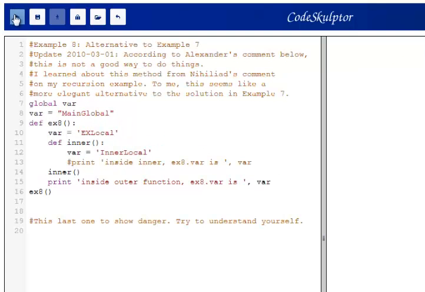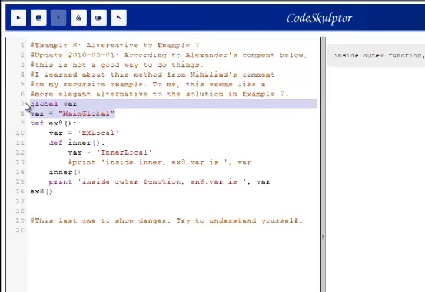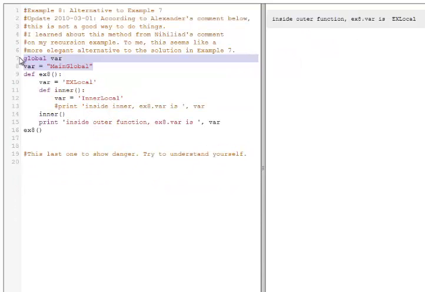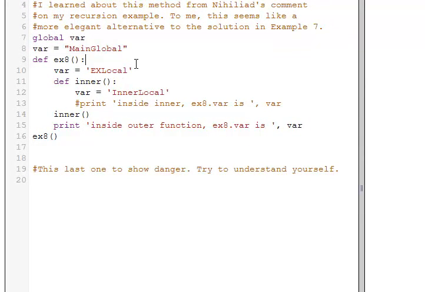In the next example, the same thing is happening. We can do this by defining a variable globally. Check here, the global variable is main global. In the example we are calling variable x local, so it is changing to x local. Now again, if we go inside and try to change this var to inner local, it does not change.